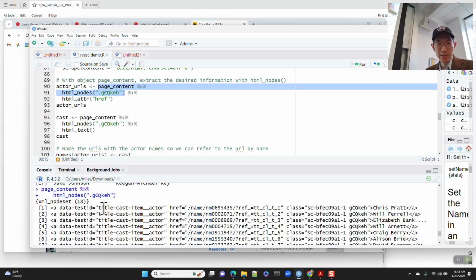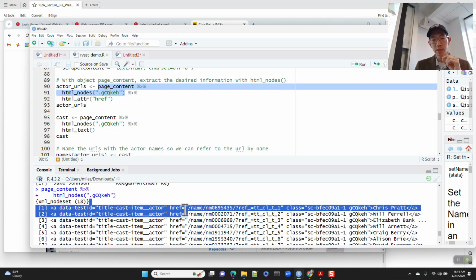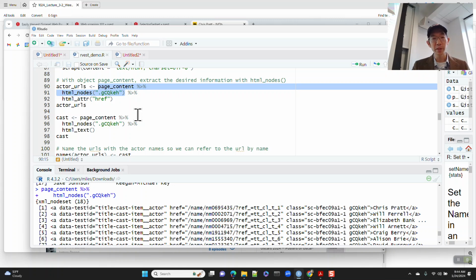There's a data test ID, I don't know what this is. There's an href, which is a URL that says when you click this link, what page do you go to, right? So for Chris Pratt, when you click his name, it will take you to this web page. When you click Will Ferrell's name, it'll take you to this web page. And so we want to extract out this URL that's associated with the href tag.